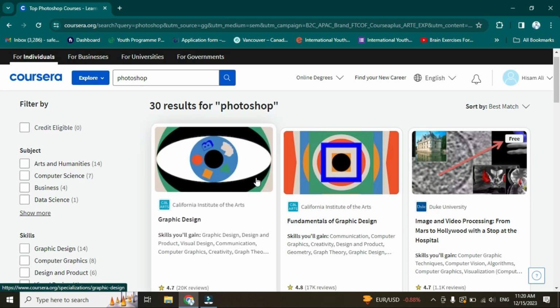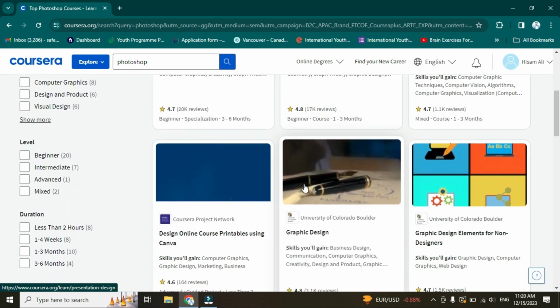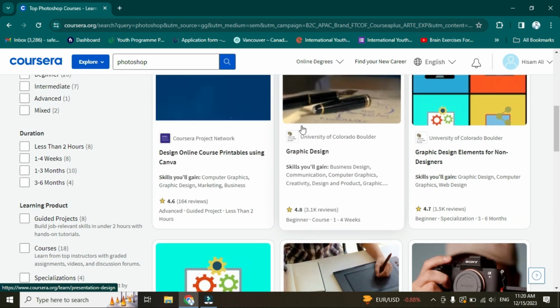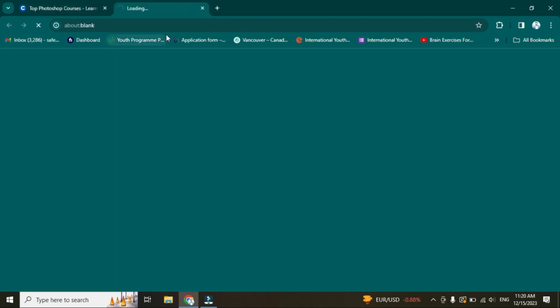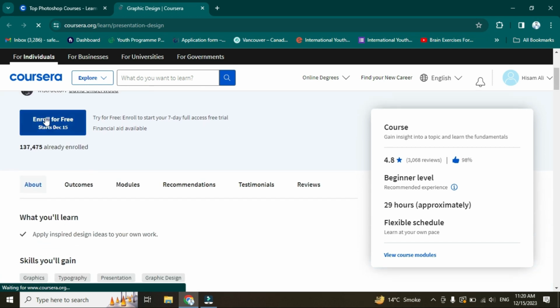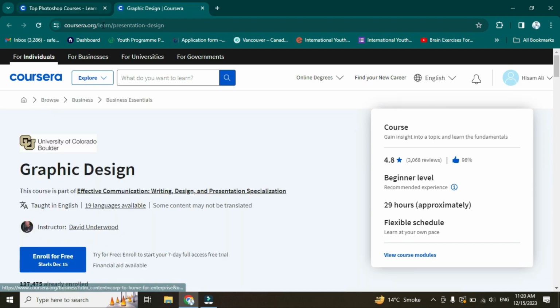As you can see here, we have a lot of courses. So what we have to do is select any course according to our need. For example, I'm going to select this one, graphic design, and the name of the university is University of Colorado. Now click on this. As you can see, I have opened the website, and here is enroll for free. So you have to simply click on this.